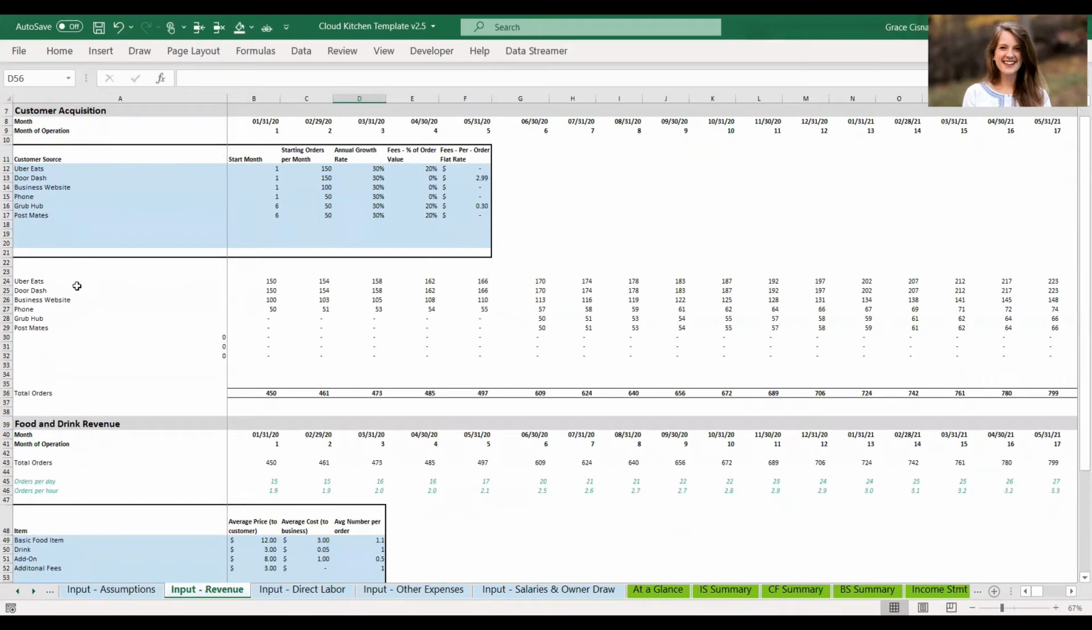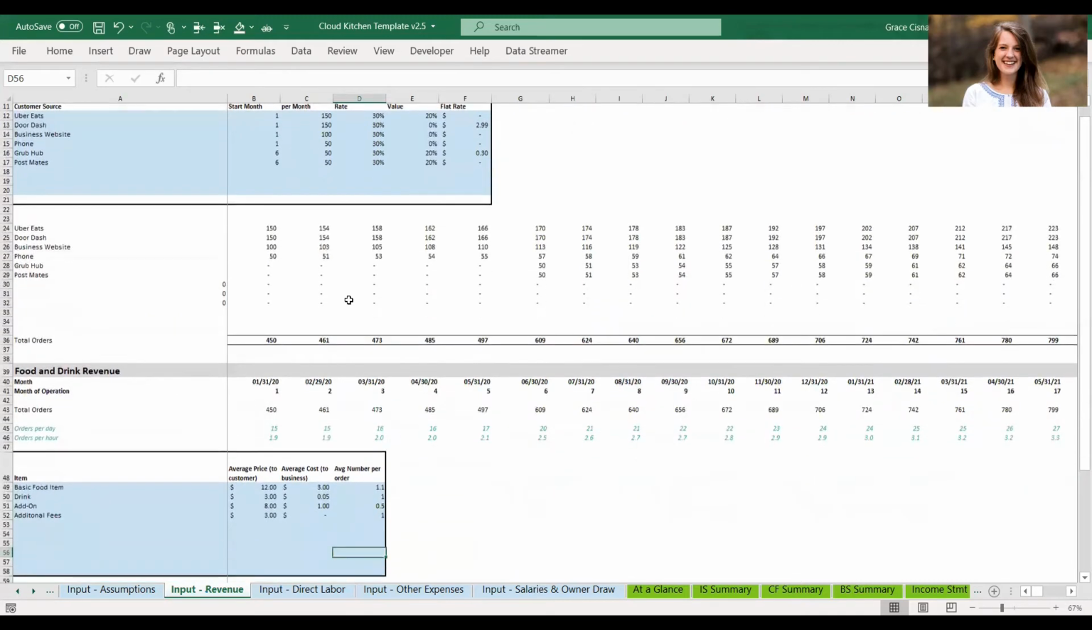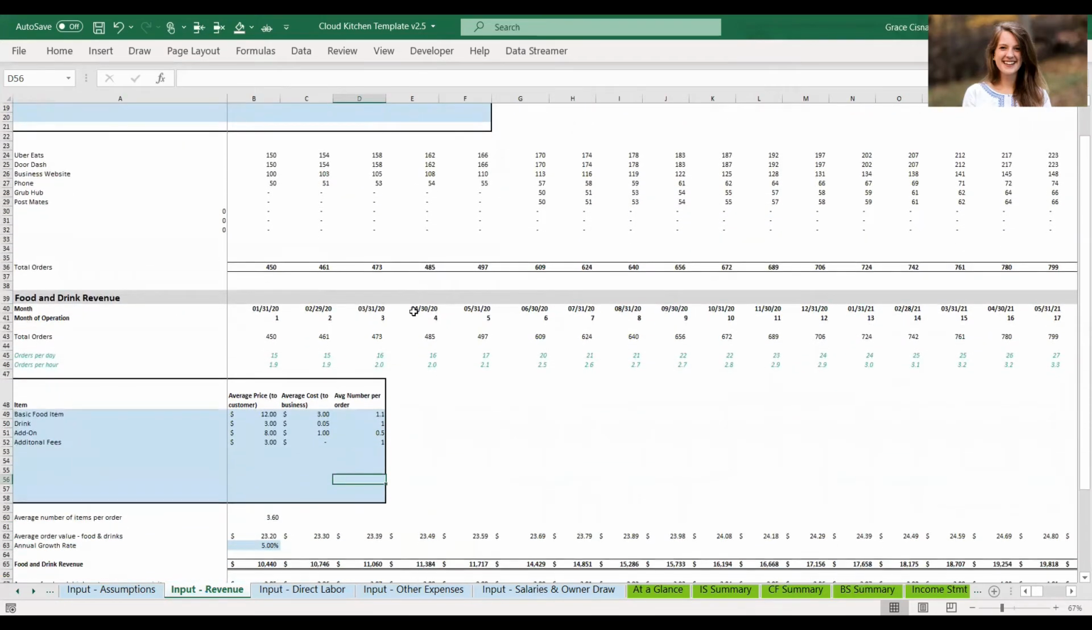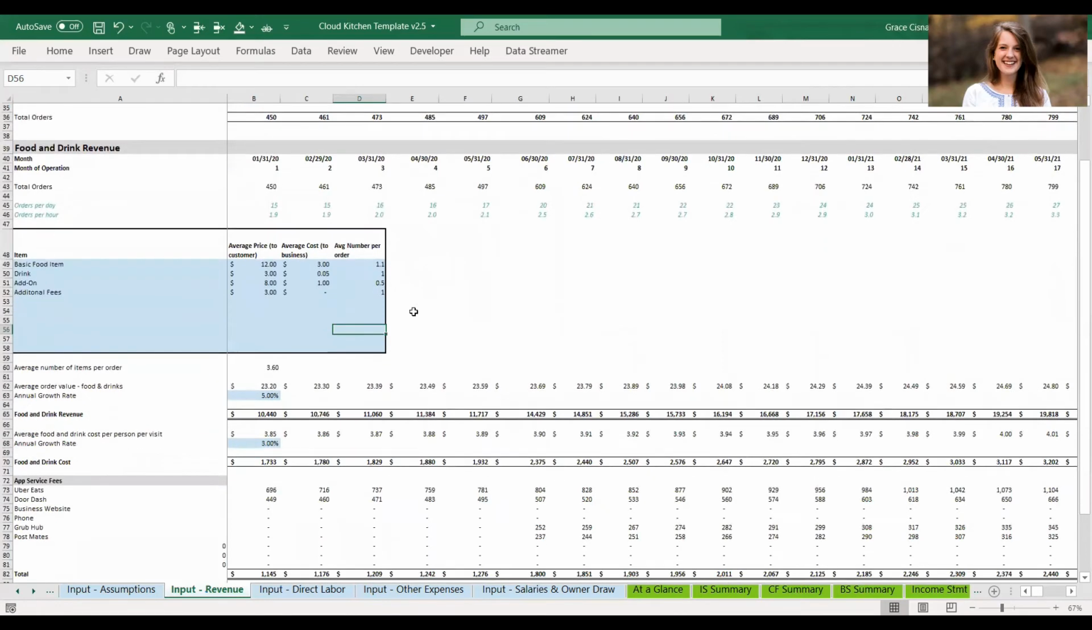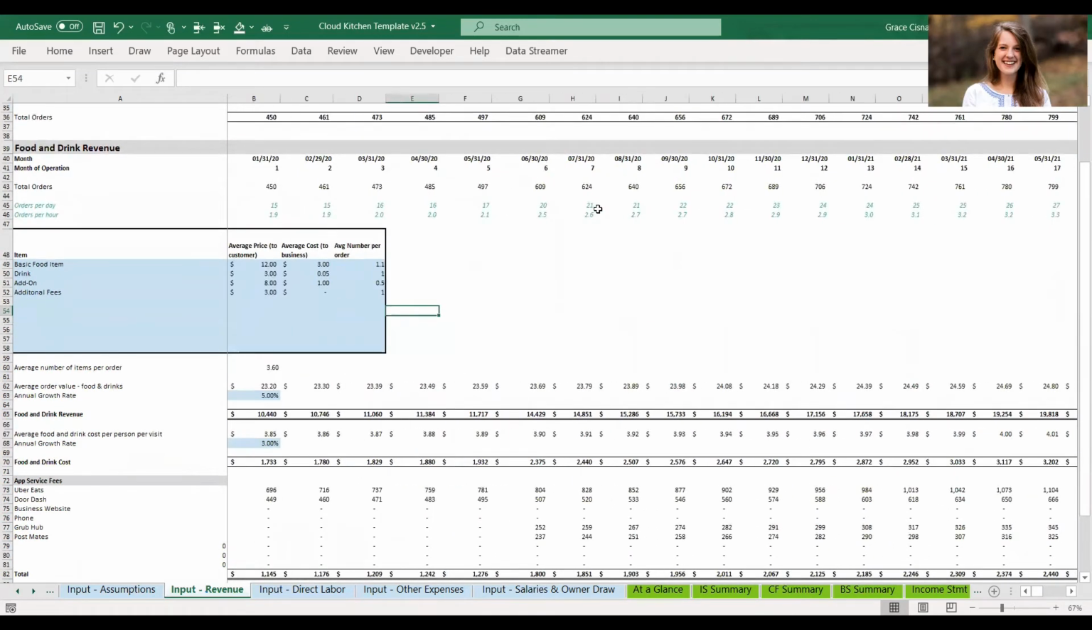So from here, the model calculates out the number of orders per month from each of these sources. So you can see our Ubereats starting at 150 orders a month, and then it grows at that 30% annually as described here. So we've got our total orders per month as all of the different sources of revenue come online. So once we know how many orders we have in a given month, we need to look at what the value of those orders is, or revenue per order. So we've got total orders here. We also have handy reference values here. So orders per day and orders per hour.